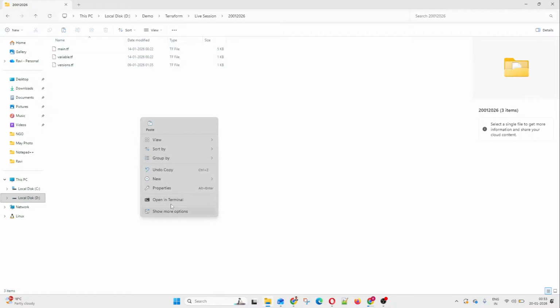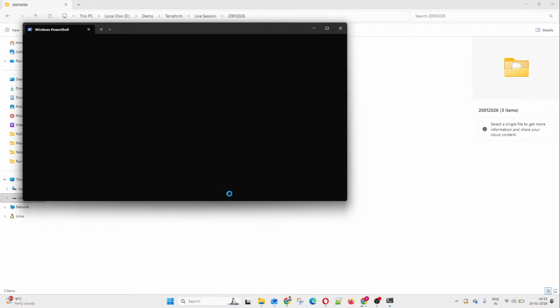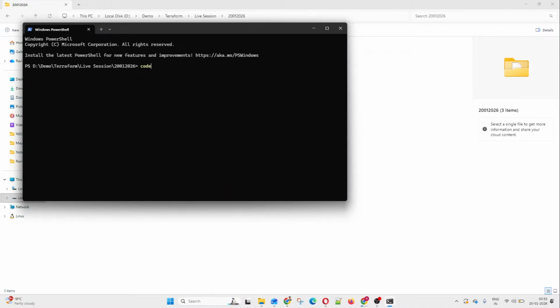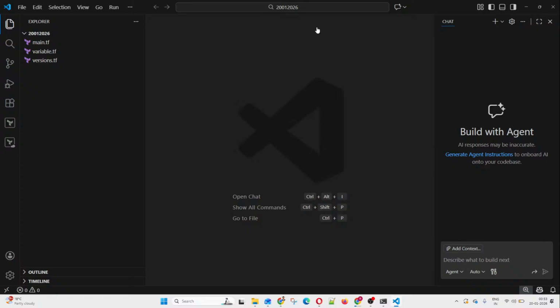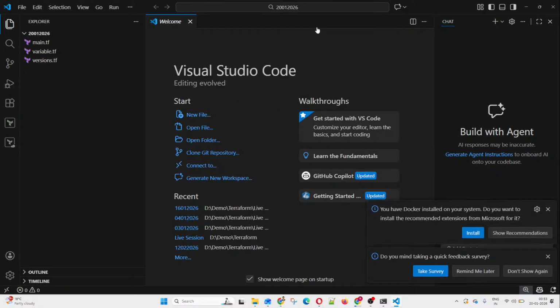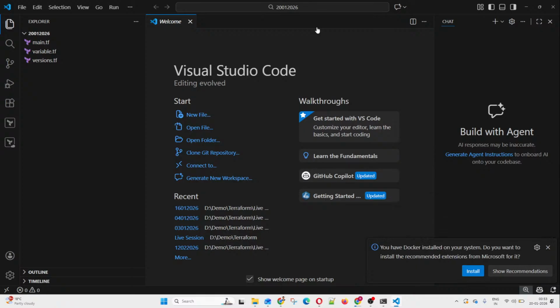Let me open in VS Code. I have to write it here as code space dot, then it will automatically open in VS Code. So terraform.tfvars, we are going to read today. So stick with this topic.